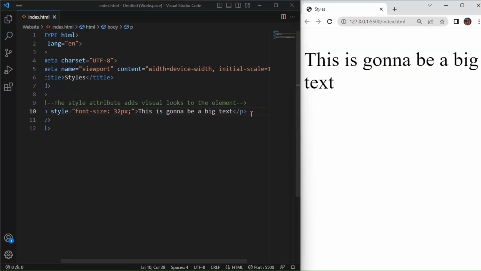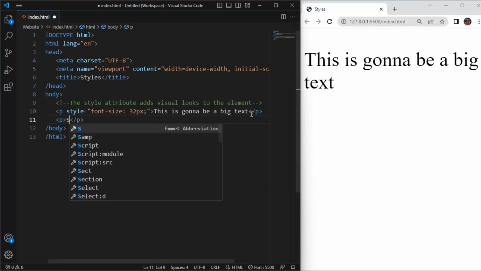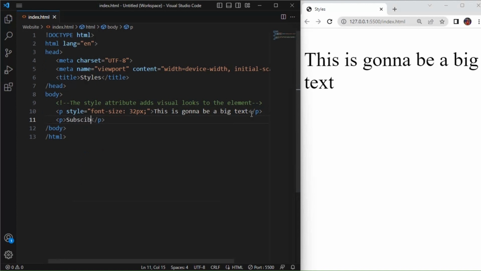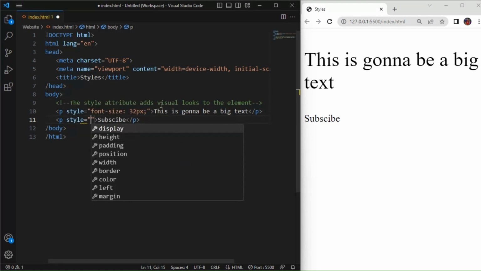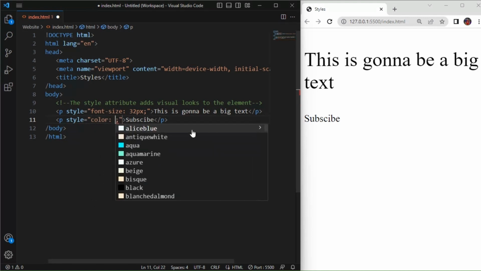So let's look at another example. Let's say we want to add a subscribe button this time as well. So let's write another paragraph tag, and then let's write subscribe, like this. Let's say we want to make this bigger and red as well. So to do that, we're gonna go to the first tag and then write style as normal, and then we're gonna write color to, let's say, white.